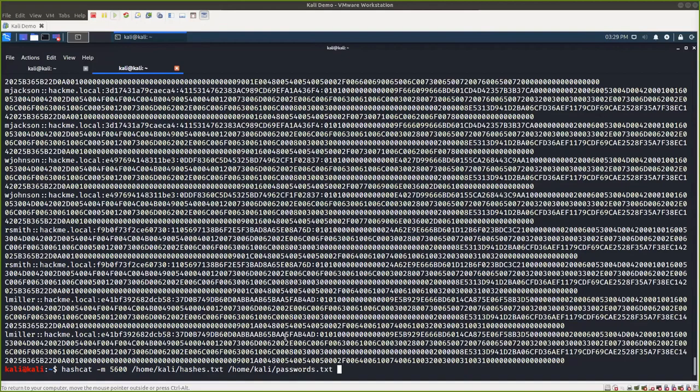This is just a list. You can get these off the dark web or all sorts of different places. One that people might be familiar with is called RockYou, and it comes with Kali distros.